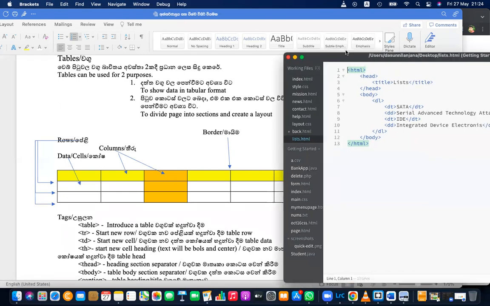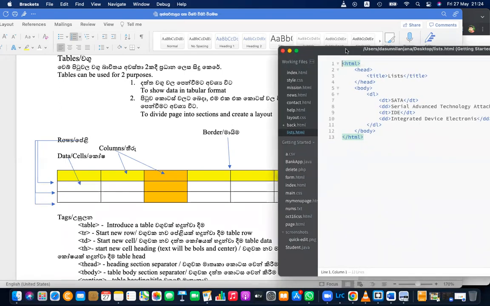Again, when we were discussing the list, I said why we are learning list. There are two reasons behind that. One is you can display things according to bulleted or numbered format or as a glossary or terms. So that is one reason. The second reason is menus. Similar to that, for tables, there are two reasons.